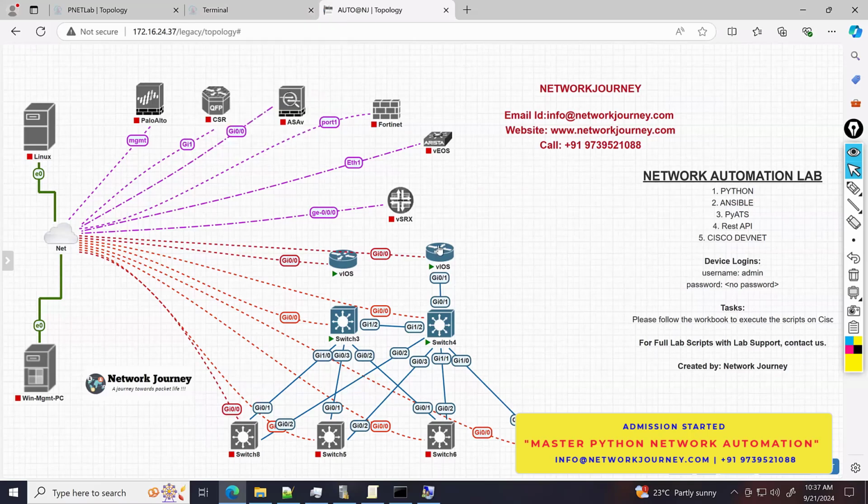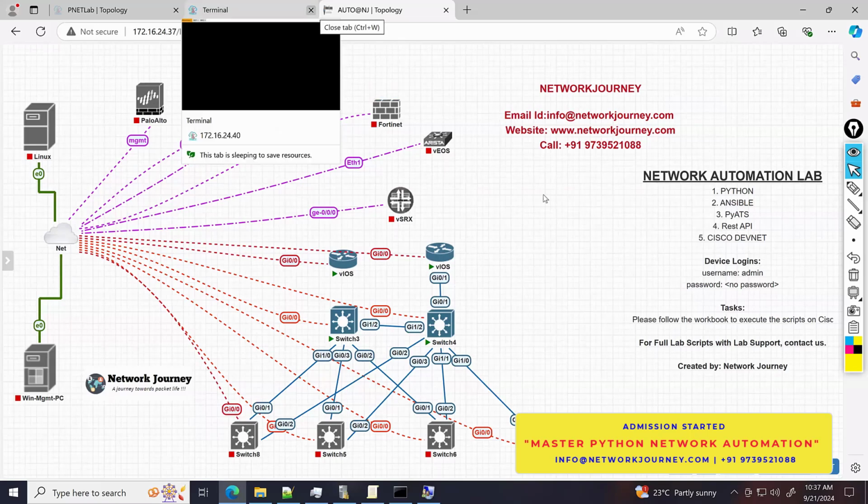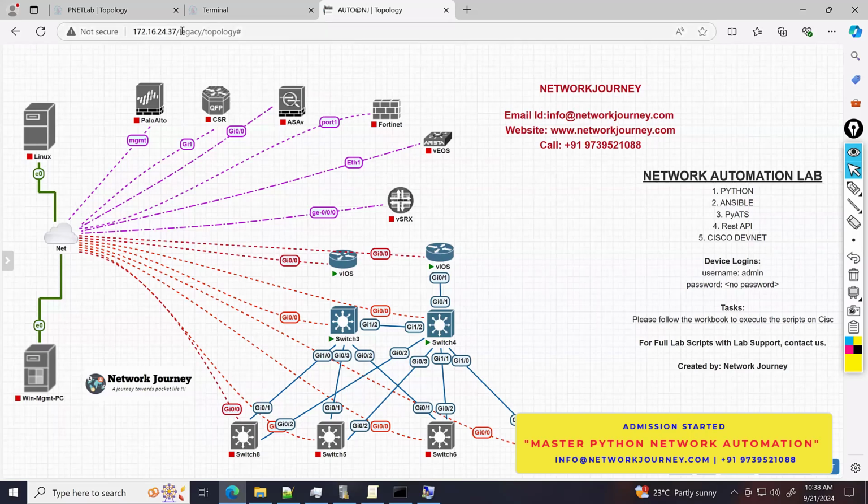So are we good till this step? I mean, apart from accessing the node or bringing it up, do you have an understanding of how the things work?